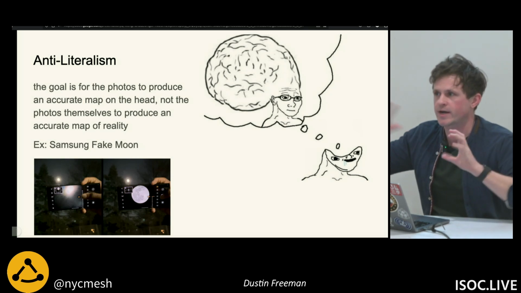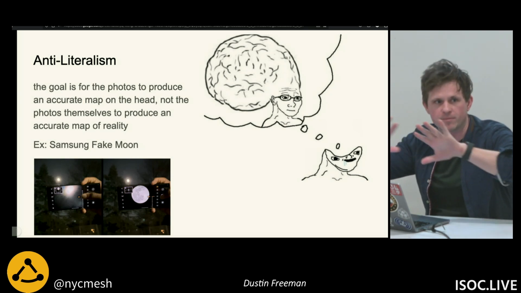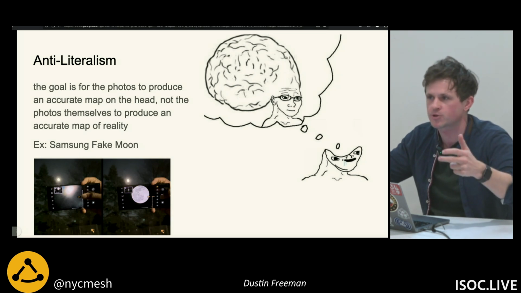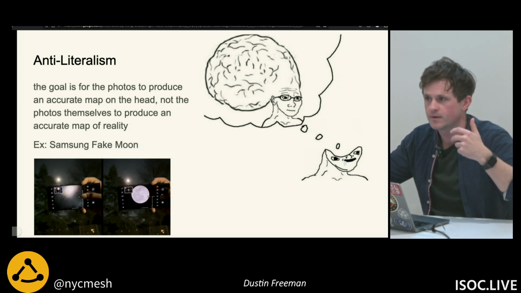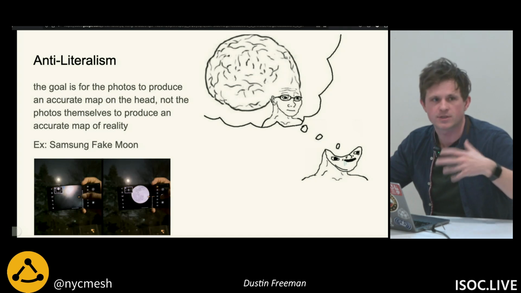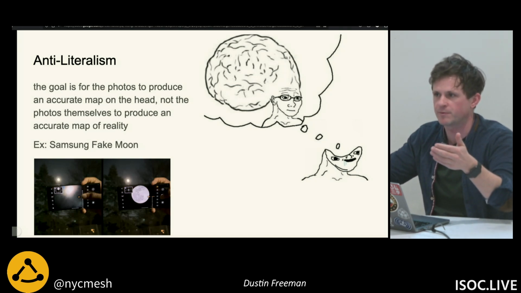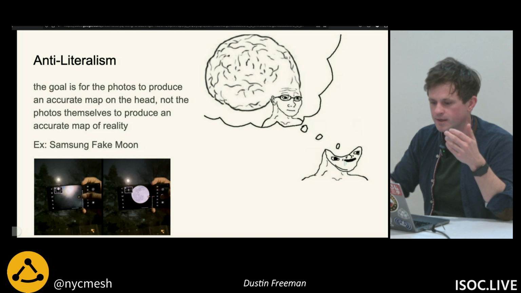We can get distracted by thinking that the goal is to make an accurate map of the node that looks visually true according to pixels, but really we're trying to make the map in our head. We could do lots of stitching or cleanup things to make it look like the real space, but really the idea is we want to produce the correct idea in our head.